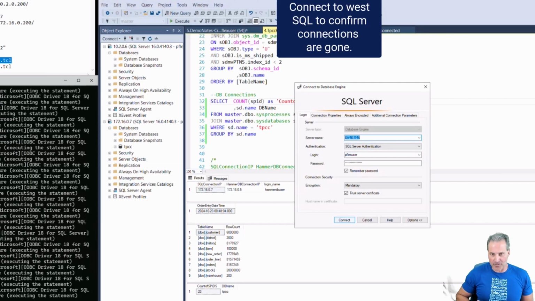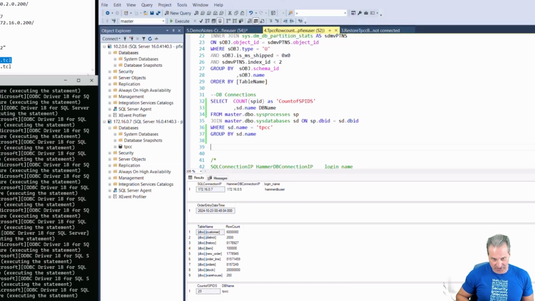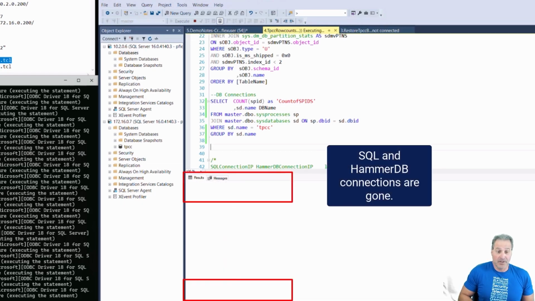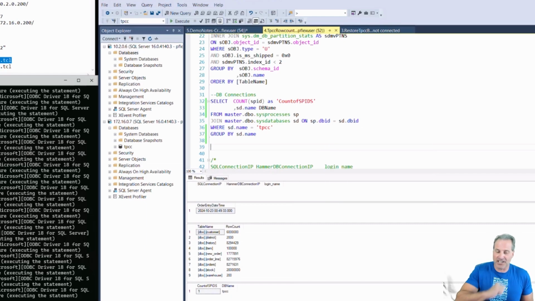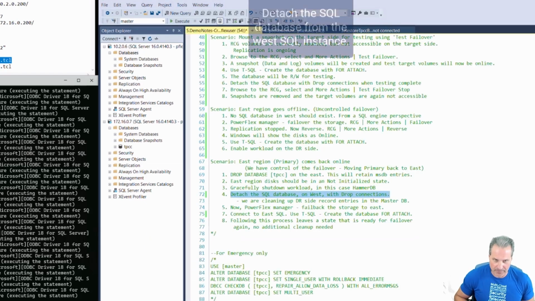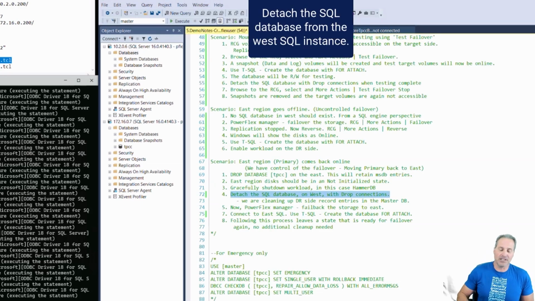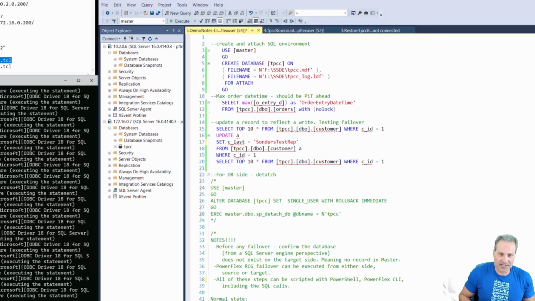So let's confirm the connections are gone from the 172 SQL Server, the west side. No more connections are there, and the count at the bottom is just the only one that I'm connected to here. So that's perfect. Now I'm very confident that I can fail back, no more writes.